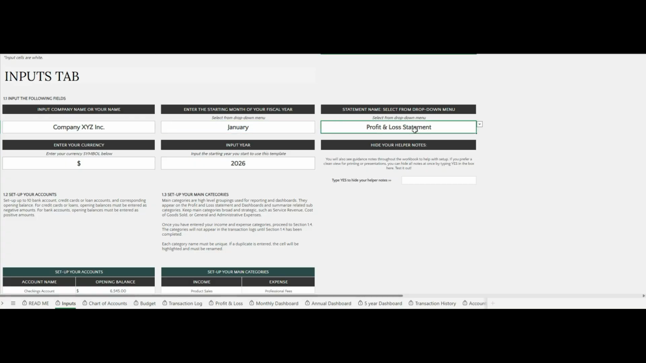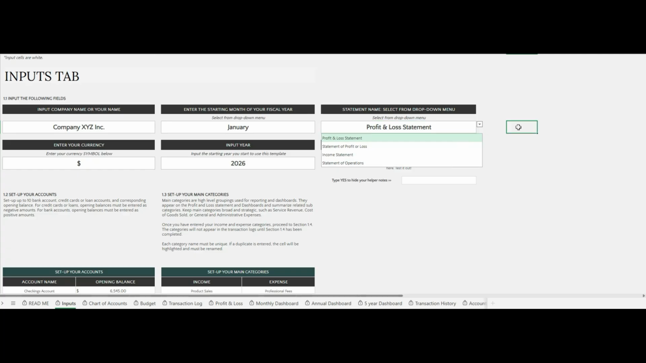Next is your name for the profit and loss statement. You can go ahead and select the drop-down menu and select any name that fits your business.